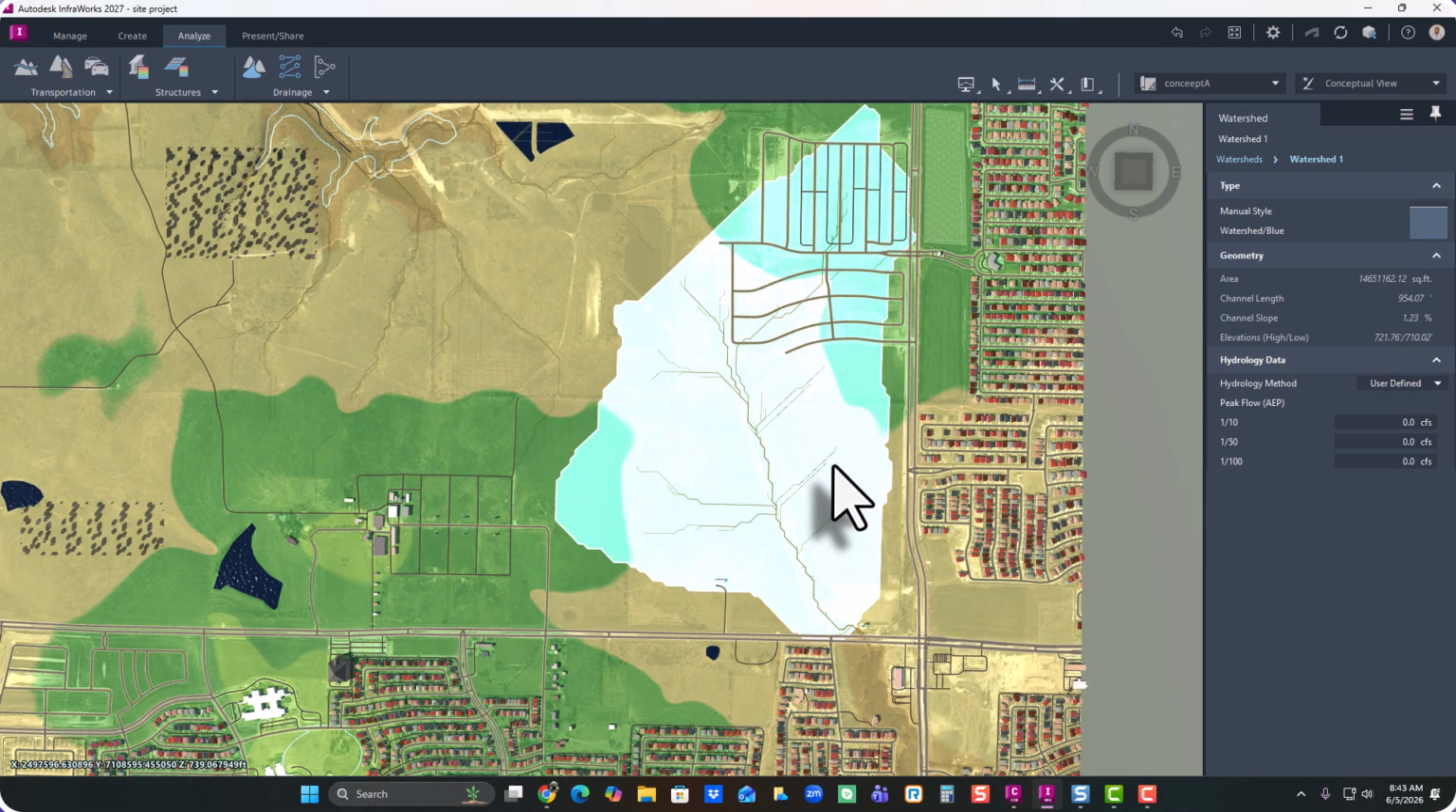And then I'll click on here. So in here, I can go and say, okay, I'm going to use the rational method, and my coefficient could be 0.35 for like a pasture or grass, undeveloped area. And then my rainfall data, you'll get that from the NOAA website or your engineering design manual. Maybe it's 8.5 for your rainfall intensity. So we have roughly 1,014 CFS going to that low point.